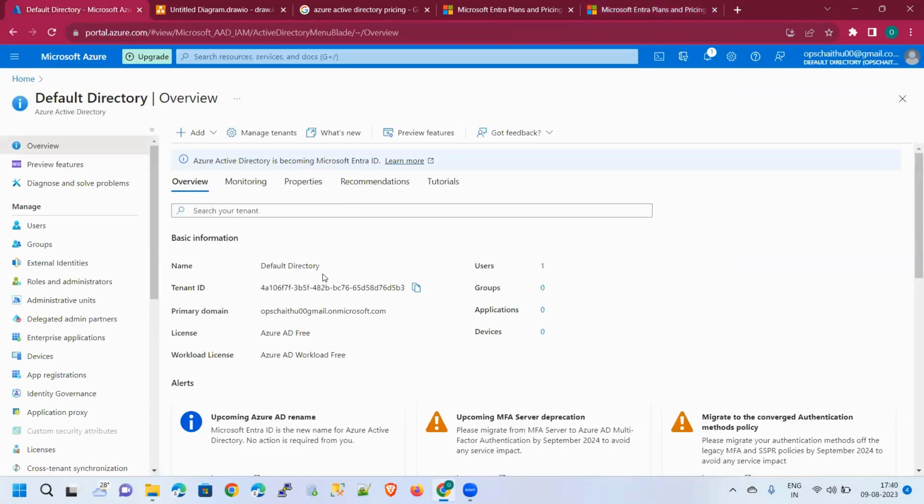You can see here, I have previously explained the default directory, tenant ID, and primary domain, how it's going to look. You can see here at present we have users: one user is there, groups 0, applications, devices. These four things we are going to create in Azure Active Directory by using this Azure Active Directory service. You can create users, groups, applications, devices. That's how it will look.